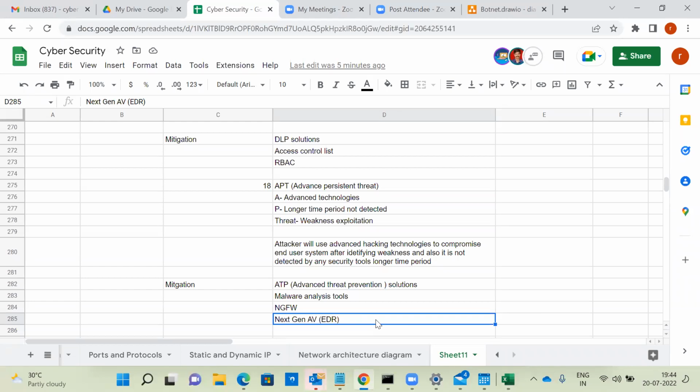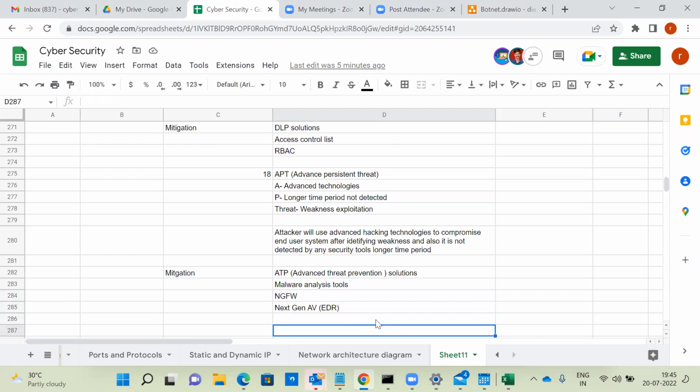So that's what I want to say here. Nowadays, whatever security solutions are coming into the industry or market have advanced features, not only a signature based detection mechanism, but also a behavioral based mechanism, APT solutions, not APT, ATP, advanced threat prevention mechanisms and so on. So that is about the mitigation part.